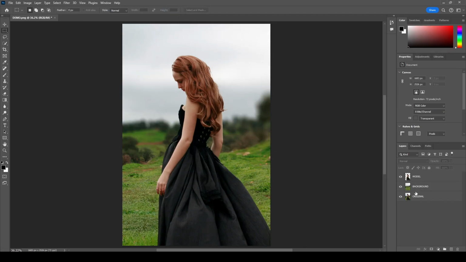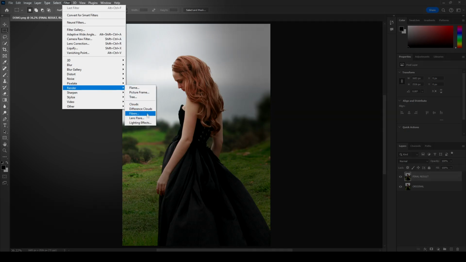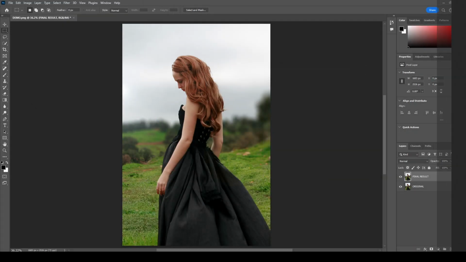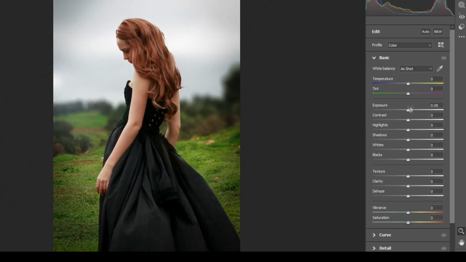You may then merge your two layers and make any further adjustments to your image to enhance its visual appeal, whether that be through adding lens flares to highlight certain lighting setups, or even playing around with the adjustment settings in the Camera Raw filter feature.